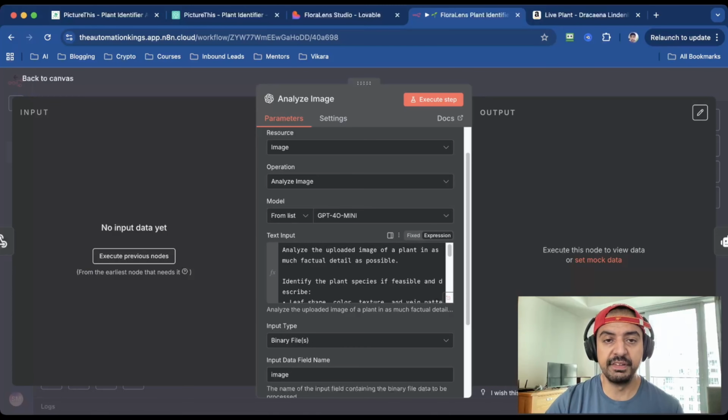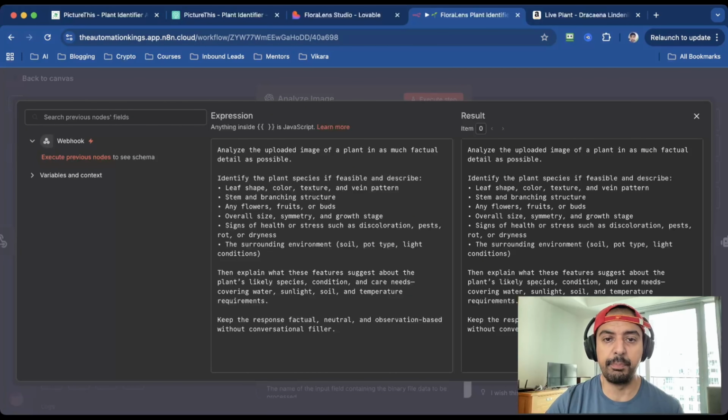And then for the prompt, I've given it this. Analyze the uploaded image of a plant with as much factual detail as possible. So this node's responsibility is just to identify what it sees. It's to describe the leaf shape, color, texture, stem, branching structure, any flowers, fruits or buds, overall size, symmetry, and then explain what these features suggest about the plant's likely species, condition, and care needs covering water, sunlight, soil, and temperature requirements. And the reason I've done this is because this is what PictureThis has inside its features.